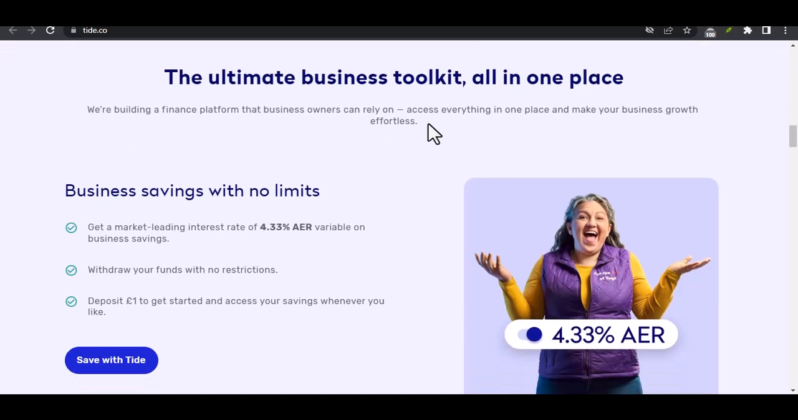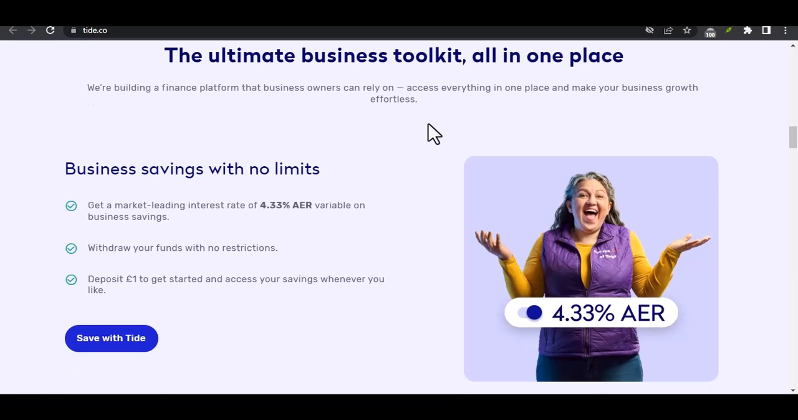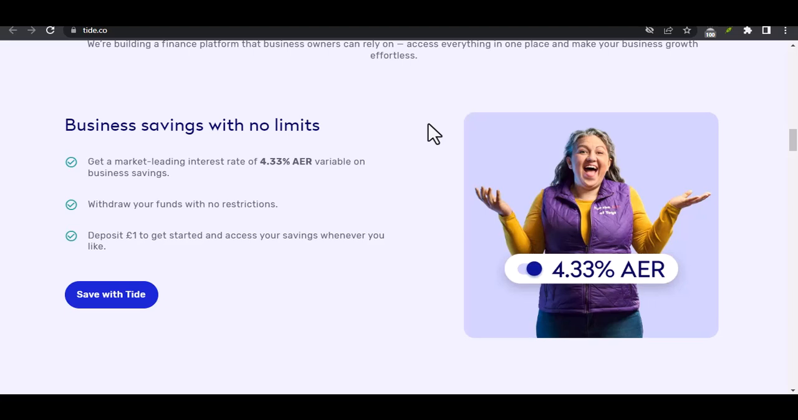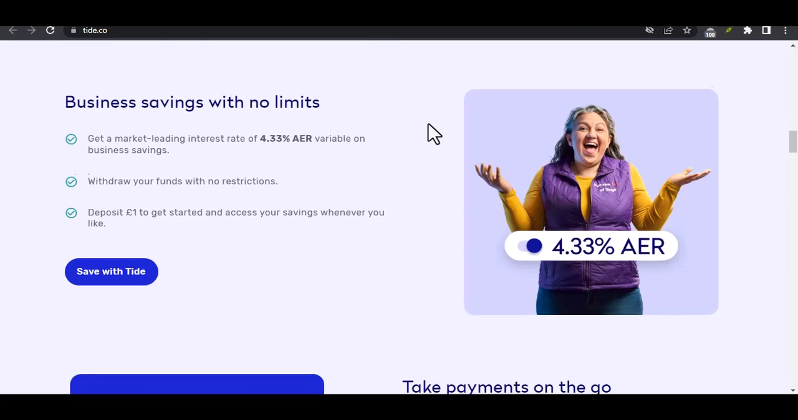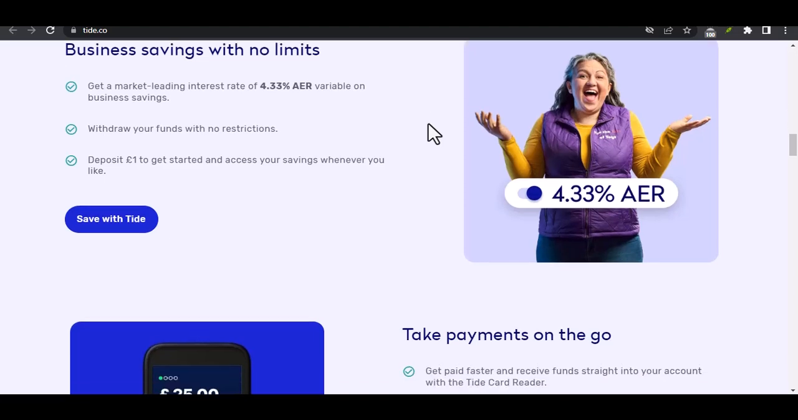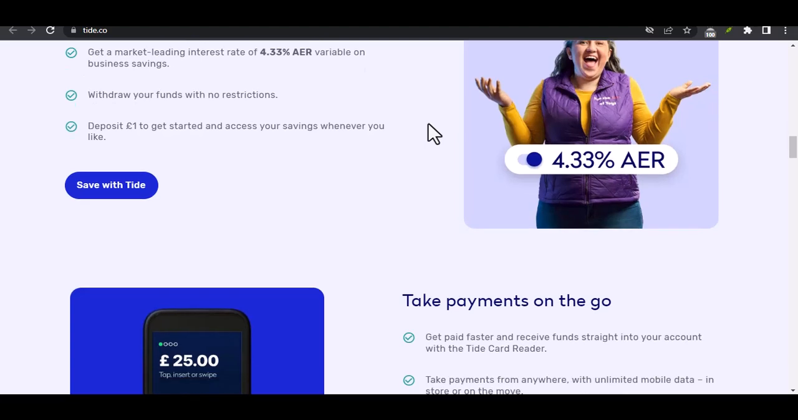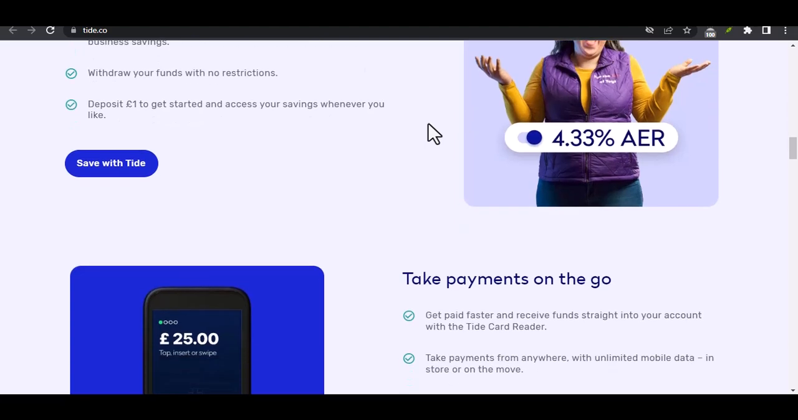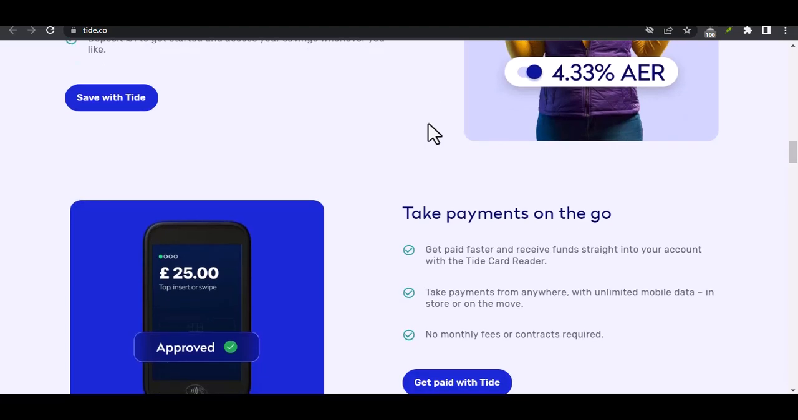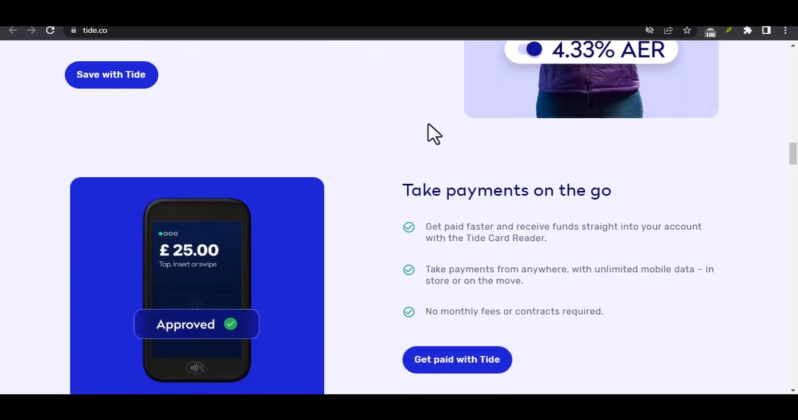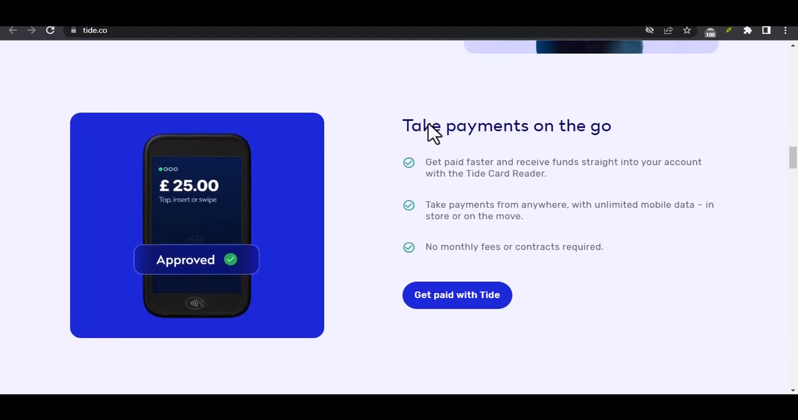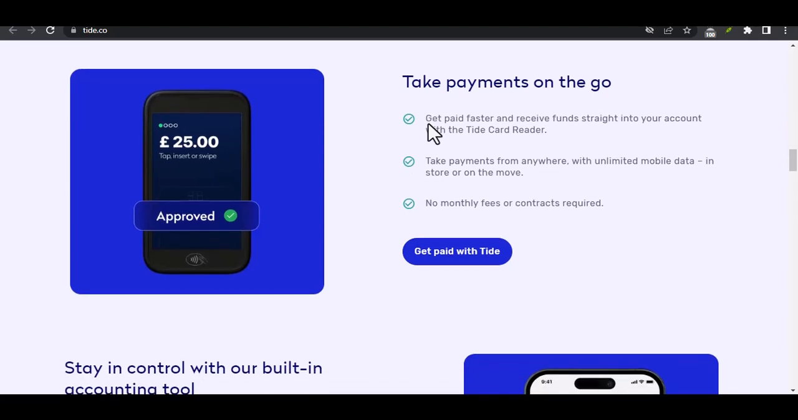Step-by-step guide, making a payment on Tide. Now that you know the different methods, let's walk through a step-by-step guide on how to make a payment using the direct bank transfer method. Log into your Tide account. Navigate to the Payments or Transfers section. Select Direct Bank Transfer. Enter the recipient's bank details, including the account number, sort code, and name. Input the amount you want to transfer. Add a reference or description, optional. Review the details and confirm the payment.